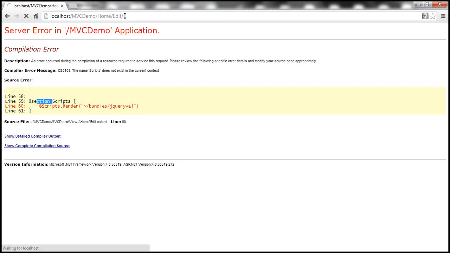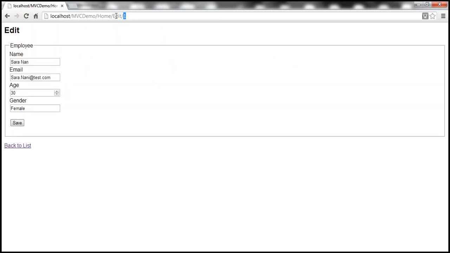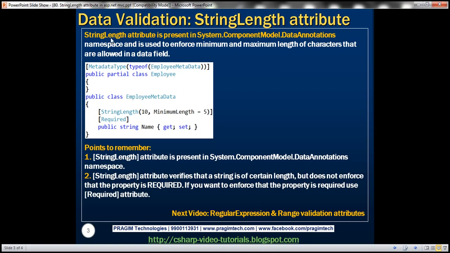And notice that at the moment we are passing employee ID 1 to this edit action, which means we are editing an employee whose ID is 1. Now, we don't have any validations in place. Now let's say I want to enforce a validation, and that validation should ensure that this Name property of the Employee class has got at least 5 characters, and the maximum length that's allowed is 10 characters. So minimum should be 5 characters and maximum is 10 characters. And to enforce this validation, all we need to do is decorate that Name property within the Employee class with this StringLength attribute, and then specify the minimum length and maximum length, as you can see here.